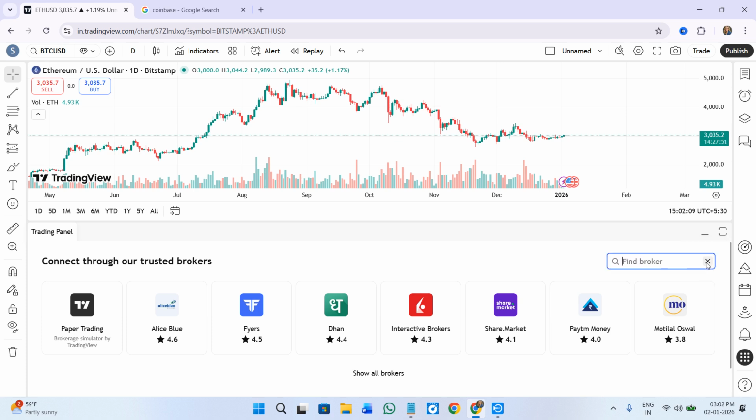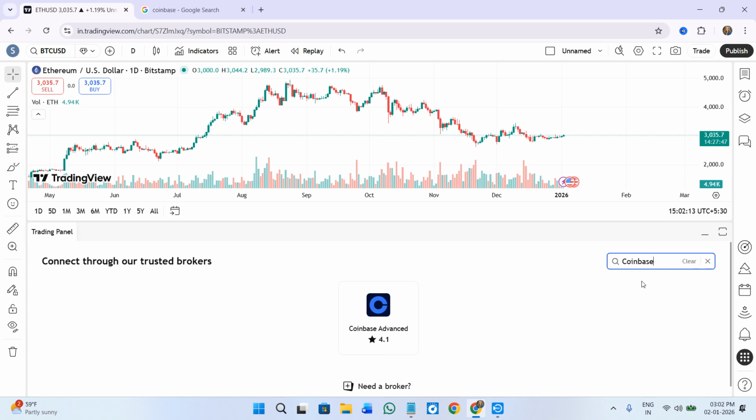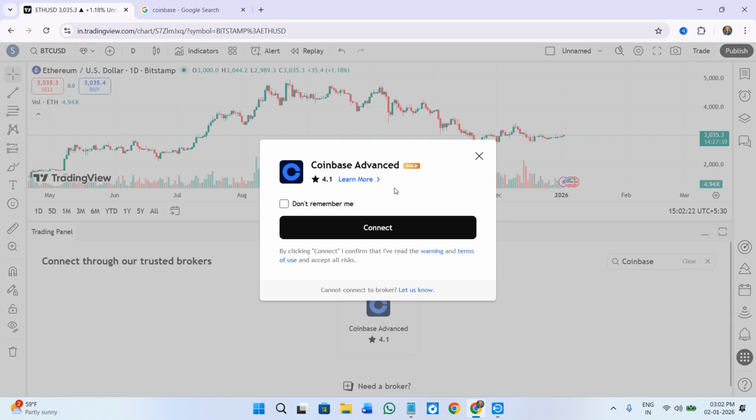Over here, use the search bar on the top right hand corner of the screen, and here you need to simply type Coinbase. Now, once you are able to see the Coinbase advanced icon in front of you, simply click on it once, then click on the option of connect.